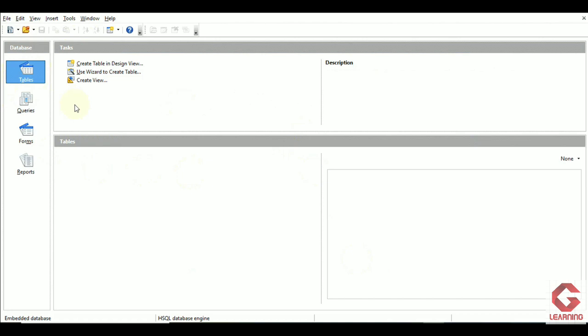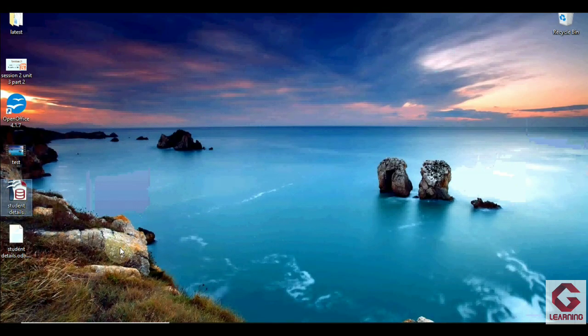So this is the way to create a new database in OpenOffice Base. Now when I move to the desktop, there also you can see I will get the student details database icon. So here you can see that the student details database is now available, and by clicking twice on it we can directly access this database.